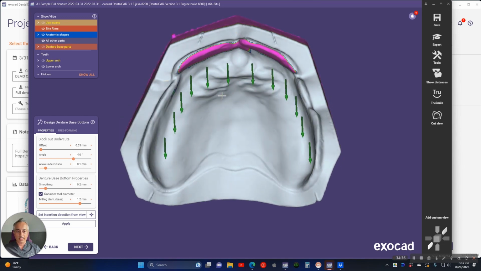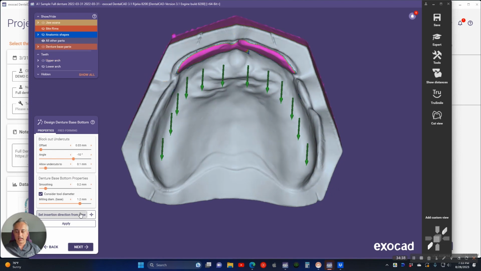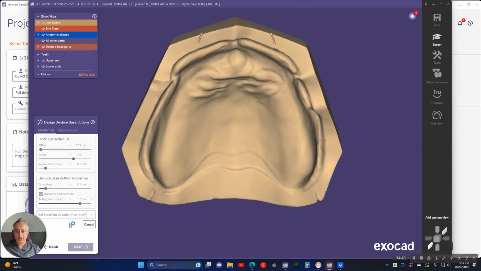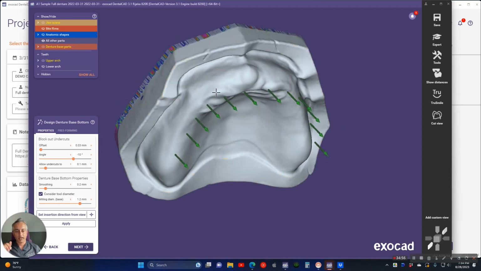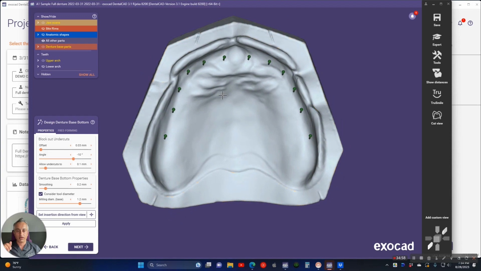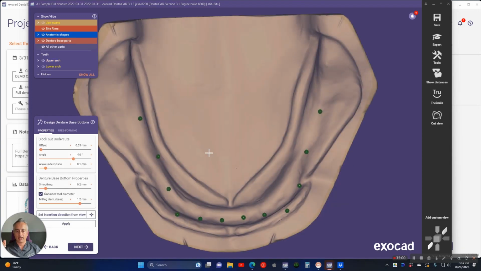Based on this patient's arch, they have a little bit of an undercut right there. If I reorient it a little bit more, I can hit set insertion direction from view to the side again, and let's see if we can eliminate a little bit of that undercut. It will block out that undercut, but what we'd end up with is not enough suction in that area because it wasn't tight enough against the tissue. And there we go. Now we have a pretty good adaptation. Let's go ahead and hit next.